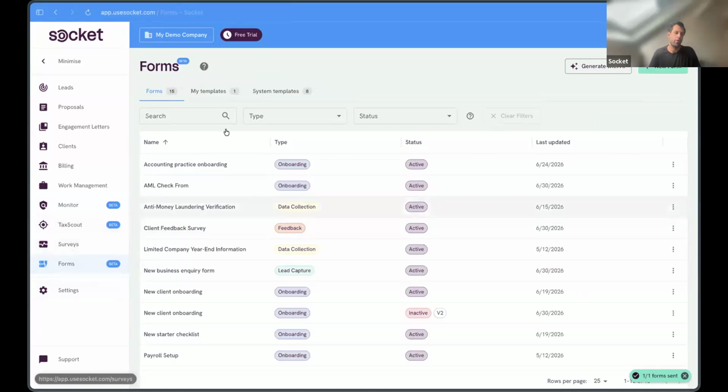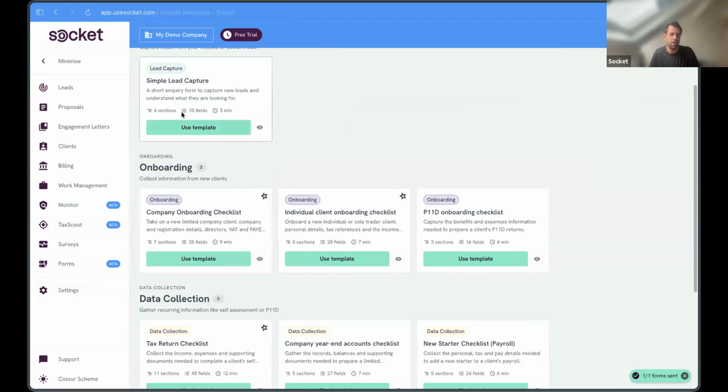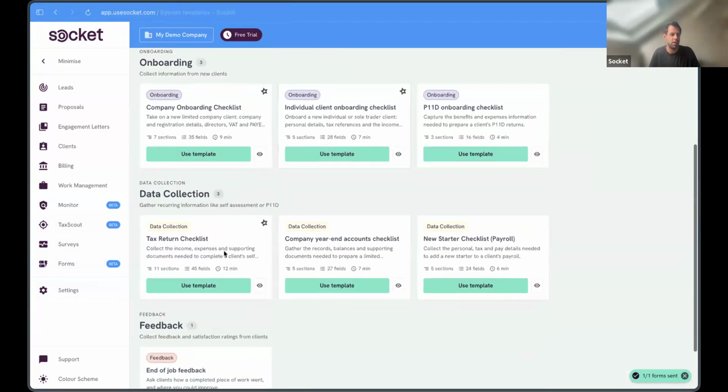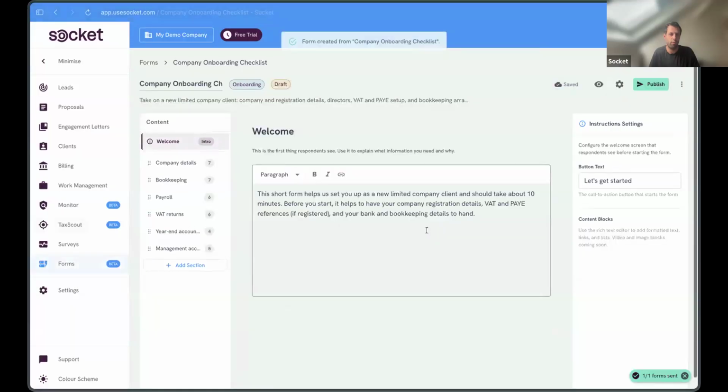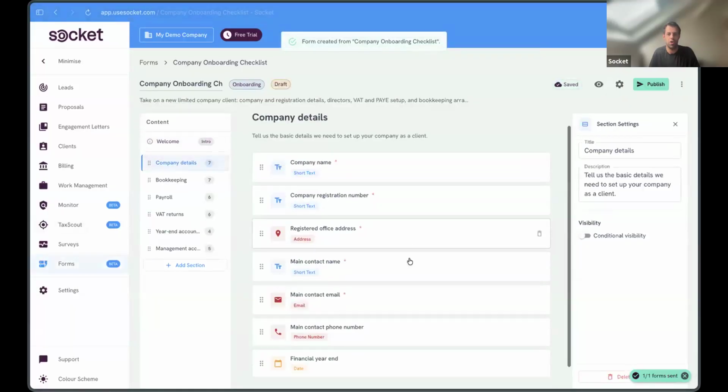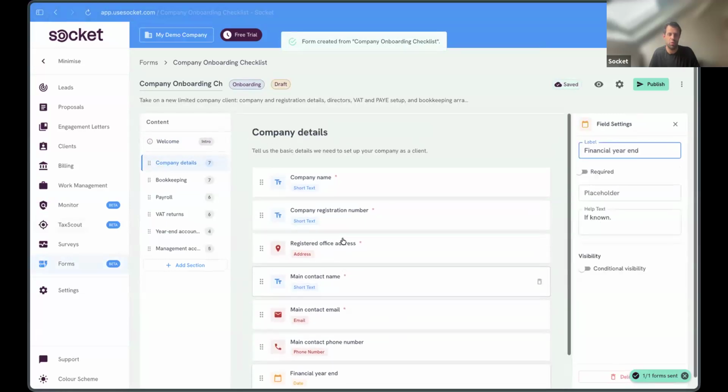Yeah. So I suppose to recap, we've got forms here, which is in beta. If you want to try out your system templates, which go from lead capture to onboarding to data capture, you can use one of these and it will allow you to see the template and create a form from it. Once you're in the section here, you can go into it and edit it. You can make any changes that you want to.